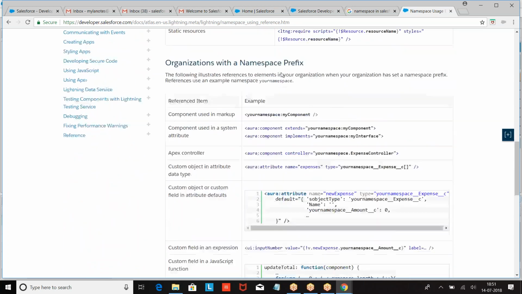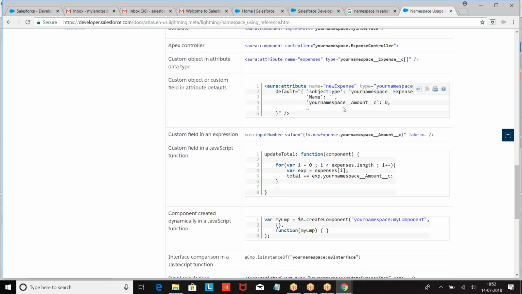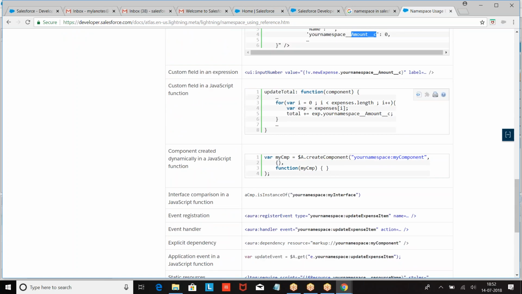Same if you go with a namespace. If you create a namespace, every element you want to refer to should be referred to with the namespace. Namespace colon component, namespace colon event, namespace colon interface, namespace colon class, namespace colon object, namespace colon field. Even the field also: namespace underscore amount underscore c. Every element should be referred to with the namespace colon. That is the reason, unless you are giving this application outside, we don't create a namespace. Otherwise, the program becomes lengthy.